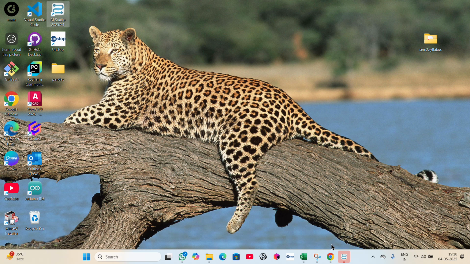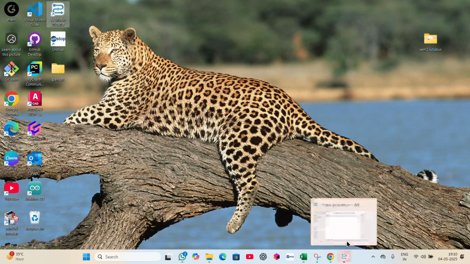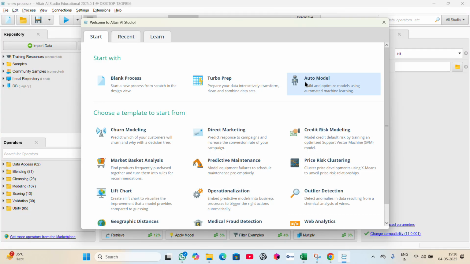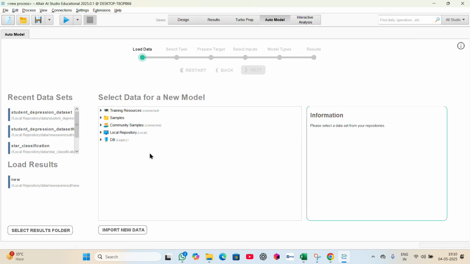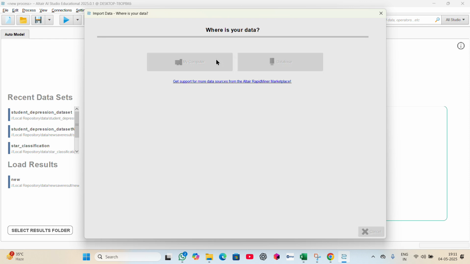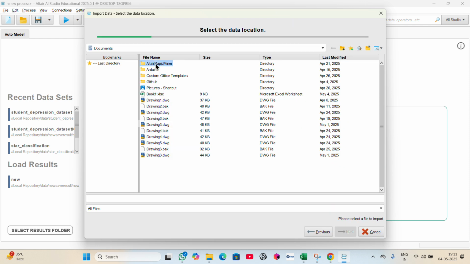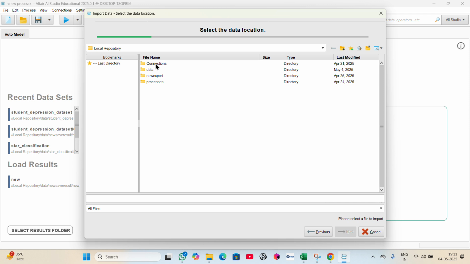So we have to open it. This was the home page of AI Studio. This was a blank process, but today I'm using AutoModel. After clicking AutoModel, this page opens. I have to import data from my computer. I saved it in the local disk data, and then this was my .csv.